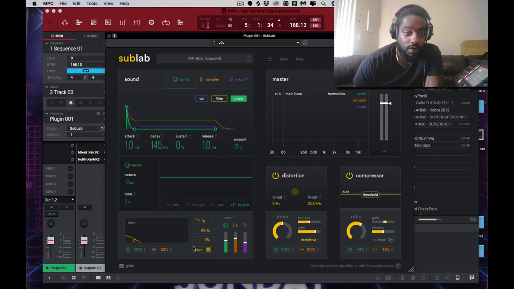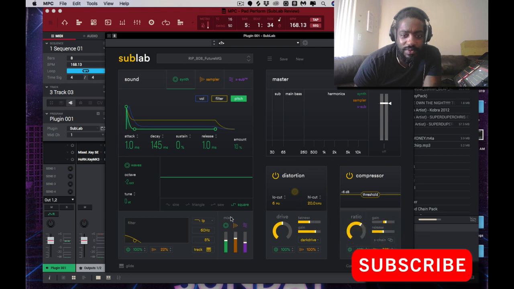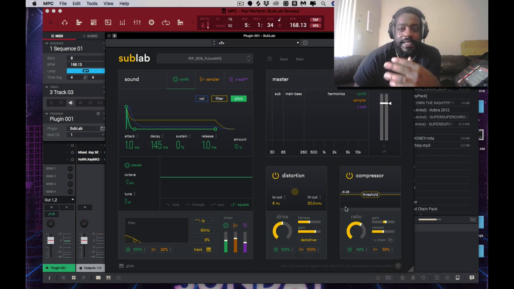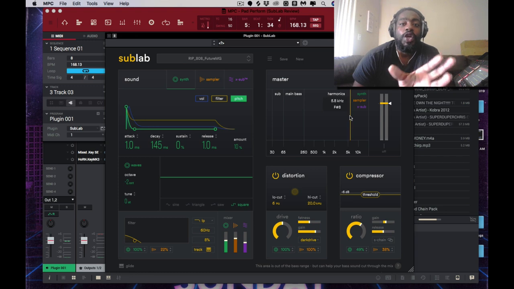You go down here, you could make adjustments to, they have low pass filters, high pass, band pass. You can mix the sounds differently. There's distortion, there's drive, there's a compressor, like there's a limiter, you feel me? So you could make your own 808, custom 808s on your own, you feel me?